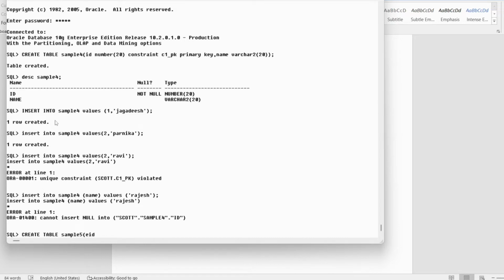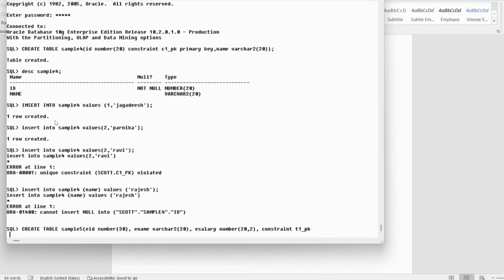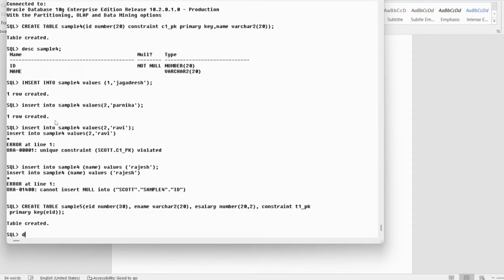I will give eid number of size 30. Then I will give ename, employee name, varchar2 20. Then I will give salary, which is employee salary, number 20 comma 2, and I will write constraint t1_pk, which is the constraint name, and the type of the constraint I need to mention as primary key, and I want to make the employee id the primary key. Now the table has been successfully created.